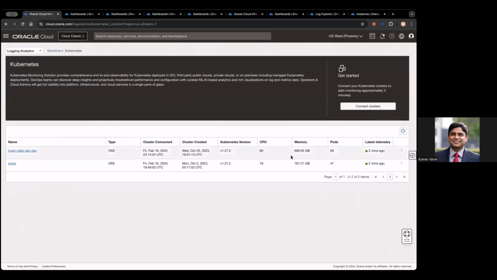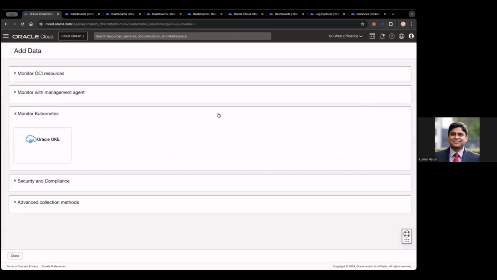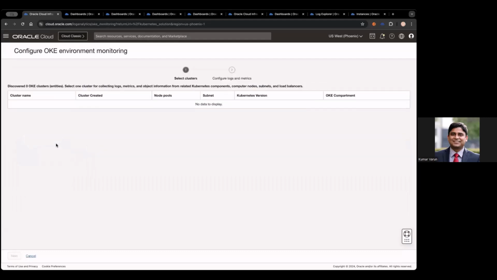In this case, what you see here is that I'm monitoring two of these clusters of this configuration, and the last telemetry that we heard from these two clusters was 2 minutes ago. But before we click through that, let's see how I enable that. So I clicked on connect data, connect cluster, sorry, and okay.